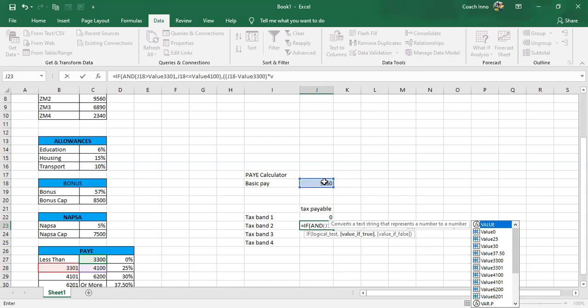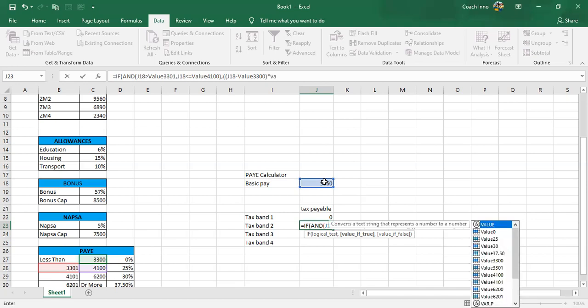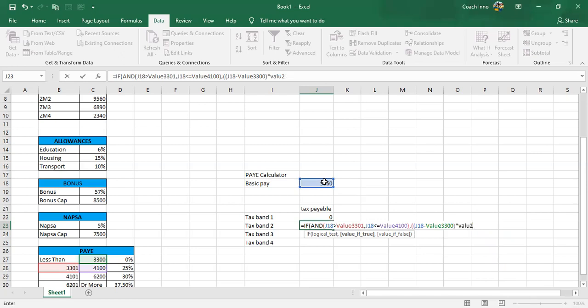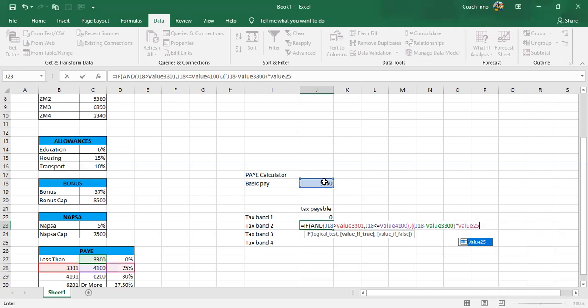Are we together? I hope we're not making a mistake here. Isn't it value 25? Yes, you are right, value 25 times value 25. Very correct. Value 25, we tab, then we close the bracket, another bracket. Then that's all.